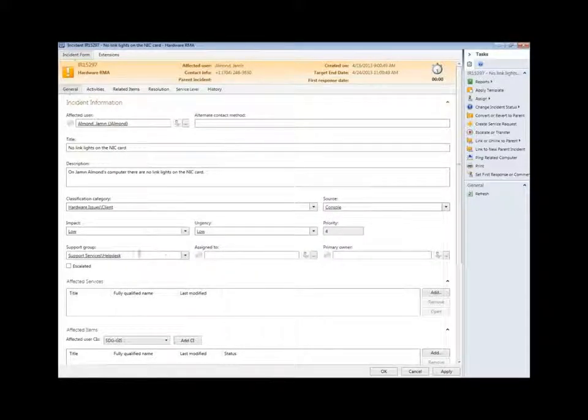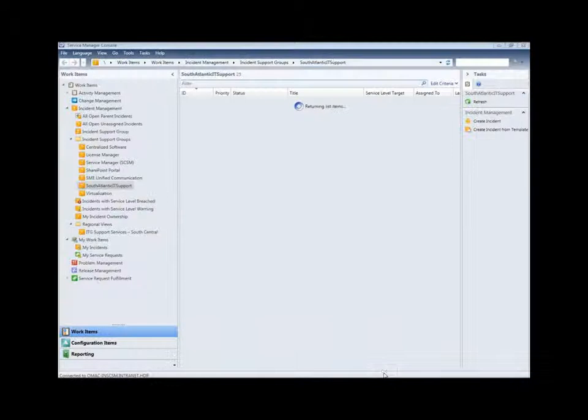You will now notice that the support group has changed to the previously selected support group, and the Assigned To field is now blank. This is where primary owner becomes very important. If you do not populate your name as primary owner, you will have no way to find this incident without having to perform a search. Once you have made all necessary changes, select OK to save and close your incident.